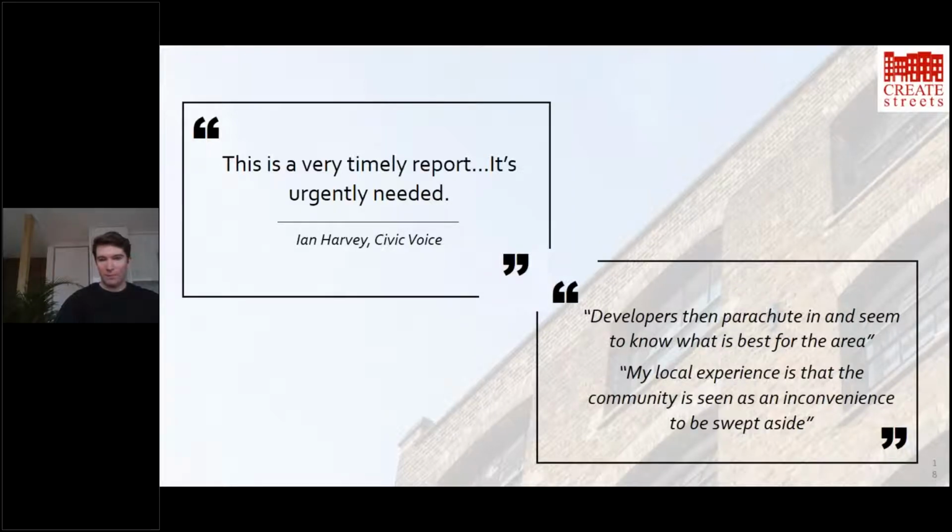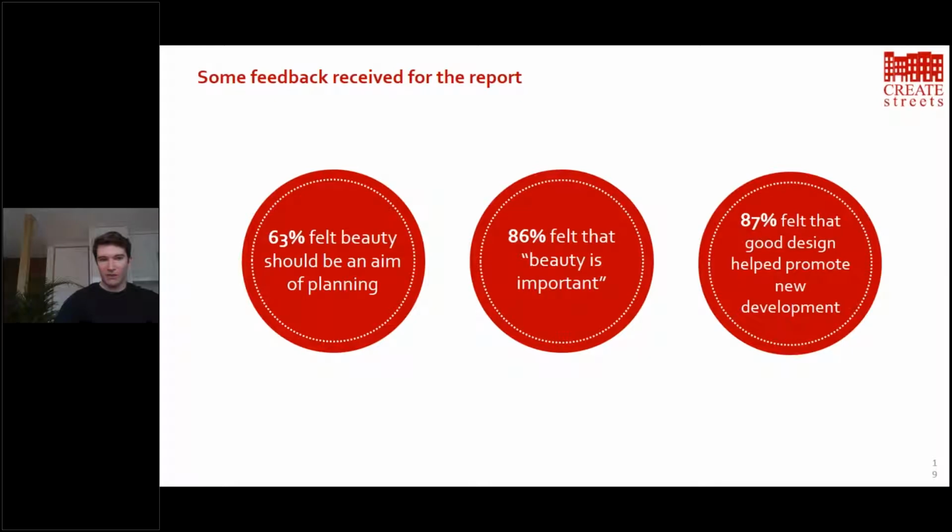Here's a couple of bits of feedback from the Commission. One of the key themes was asking for more beauty. We had 63% of people who felt beauty should be an aim of planning and should be important, and 87% felt that good design helped promote new developments. That's definitely one of the things I've seen with a lot of our community projects: when you involve the community at an early stage, genuinely, before you've got a plan in your back pocket, you can find that people actually ask for more homes. So some of the worries about NIMBYism are not necessarily well founded.